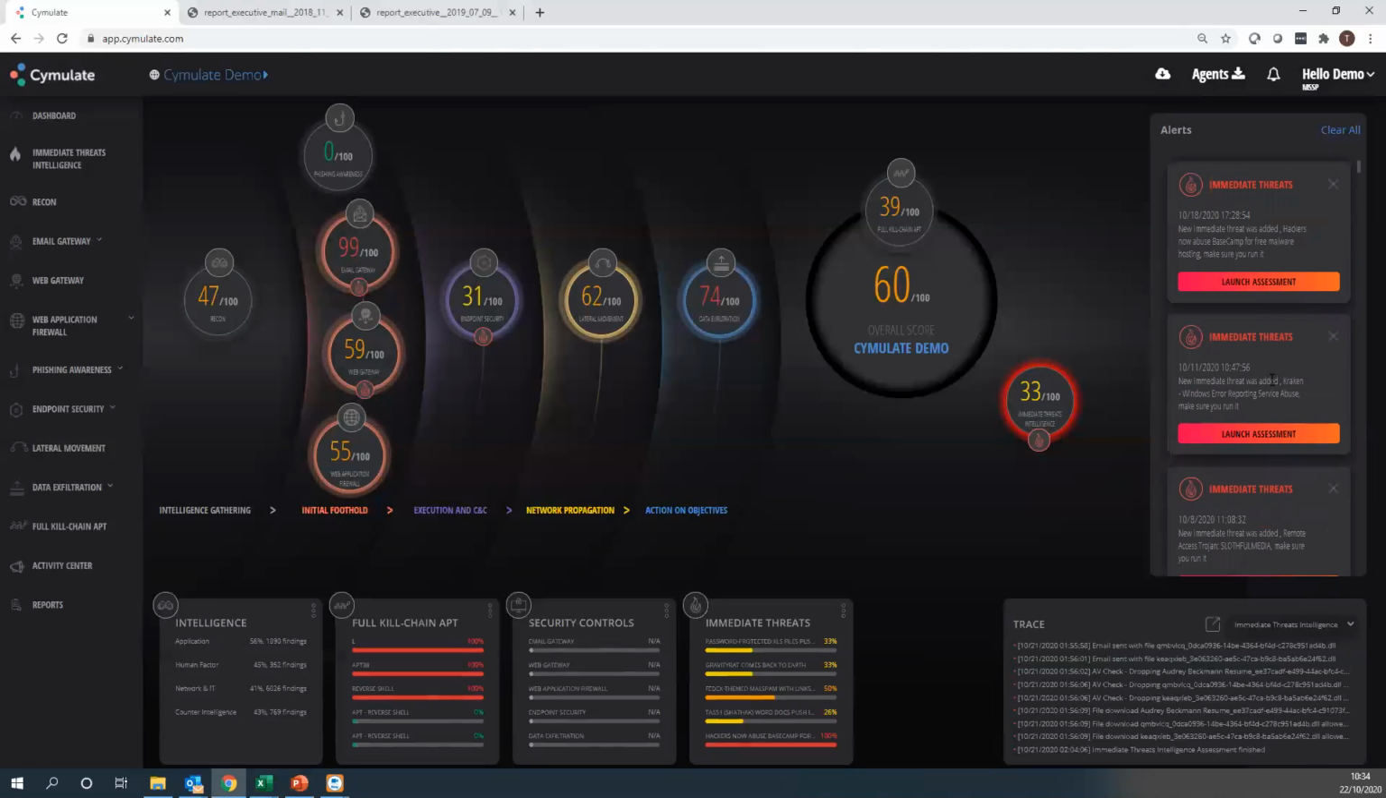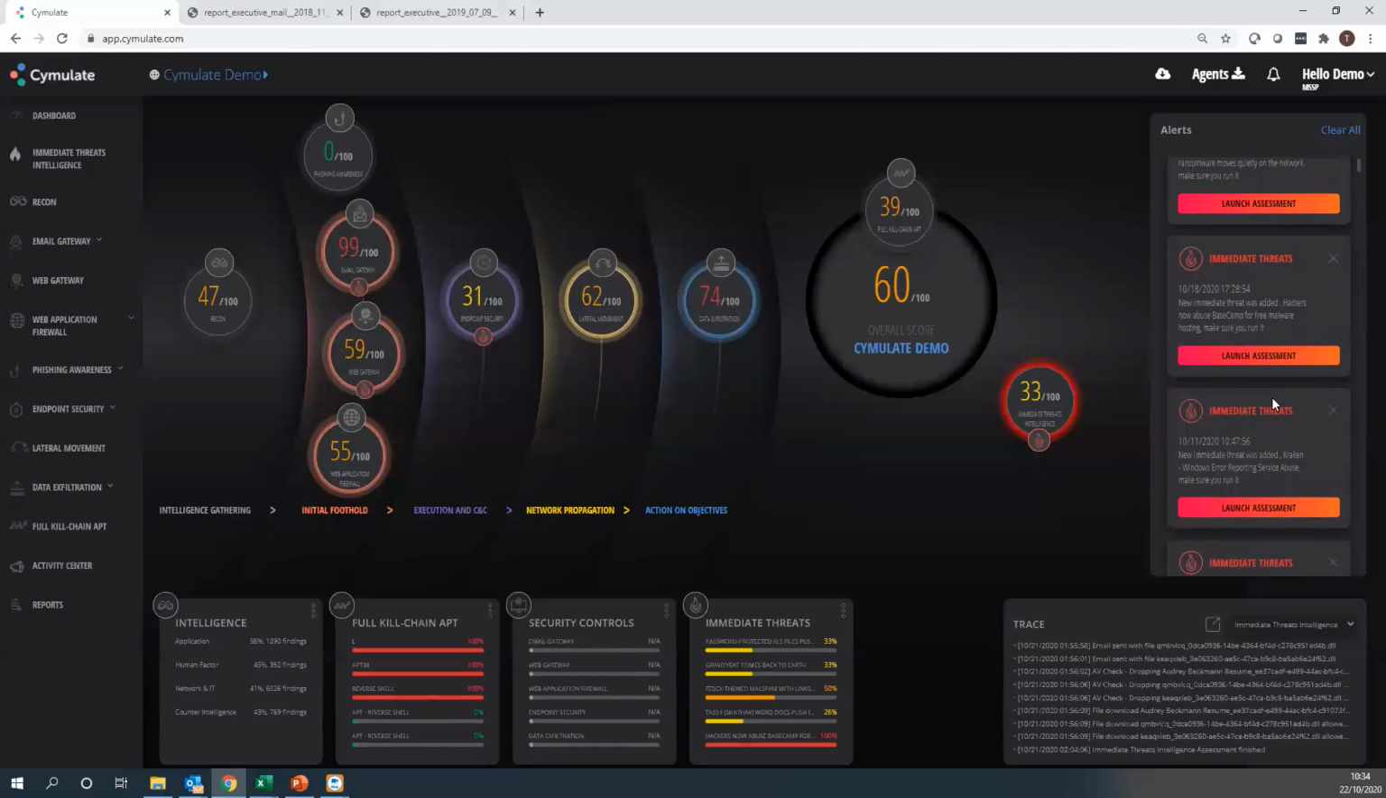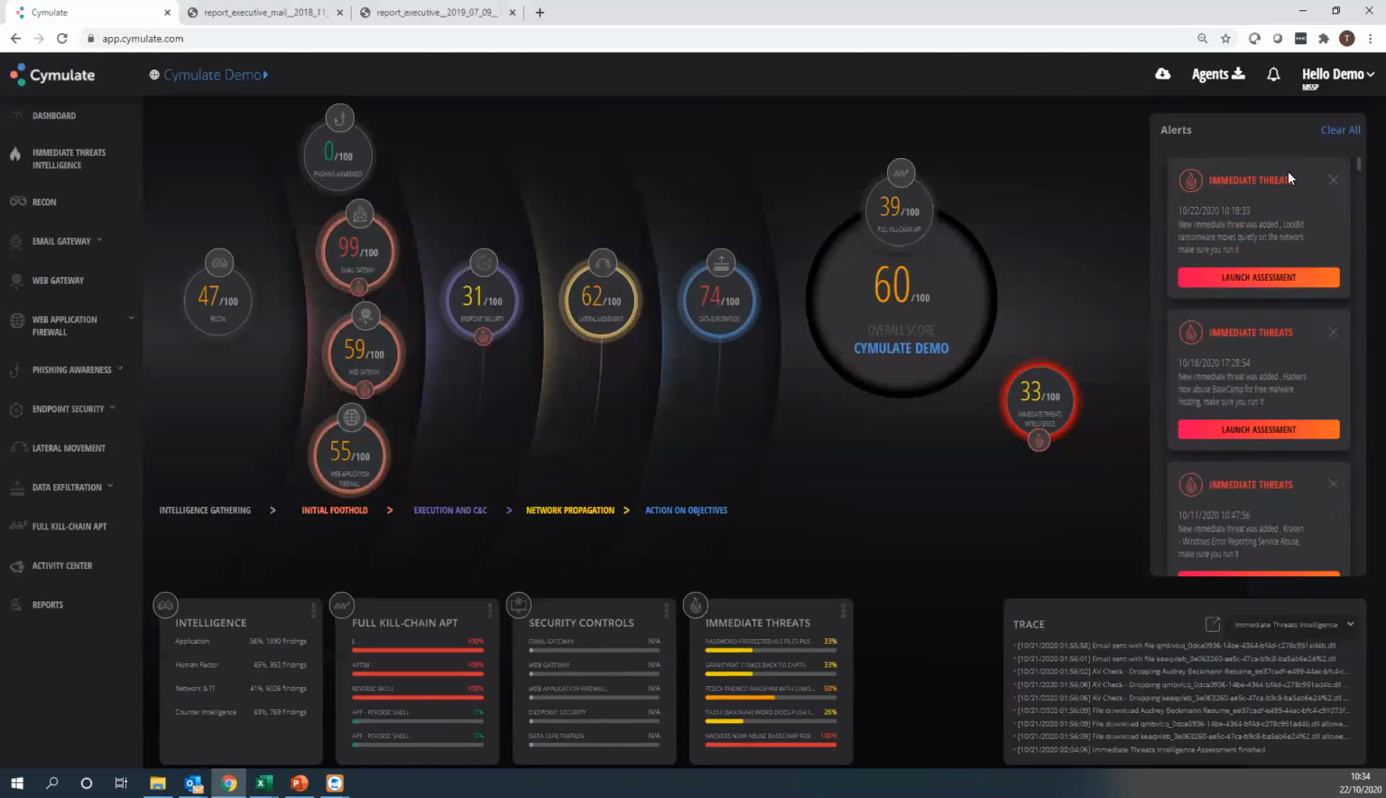On the right-hand side of the screen, we have these system alerts, which are flagging primarily things like new immediate threats. Here's one that was added today, new piece of ransomware moving very quietly on your network. We can actually test our ability to defend against that by clicking the launch assessment button, making a couple of choices and then hitting launch, and we are testing that one immediately. So really powerful for keeping on top of that risk score and making sure that you are defending against the latest and greatest.